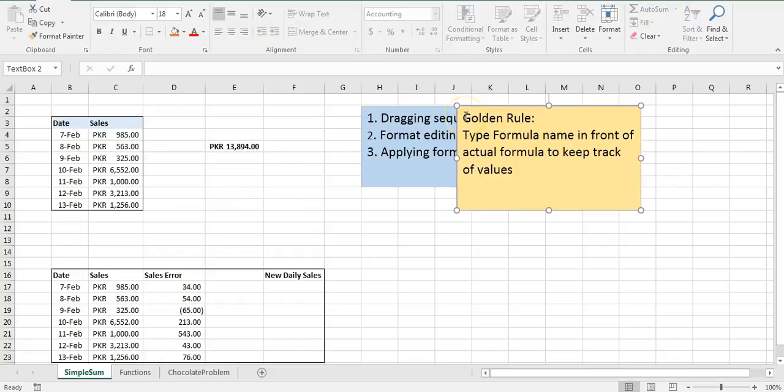Now a golden rule is that you type the formula's name in the cell in front of the value in which you are performing the calculation. So we should be writing sum over here and then performing the actual function in front of it. This is important because you don't want to lose track of the values which are present. This value could have been anything, maybe an average or a standard deviation. So it's important to write whatever you are performing in front of this for the sake of finding it easy to find your values, instead of going in every cell and seeing which formula has been applied.